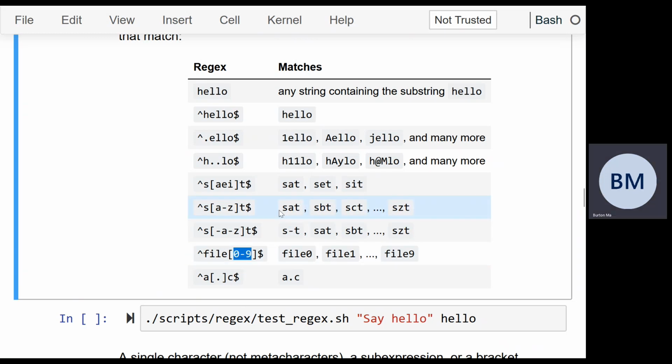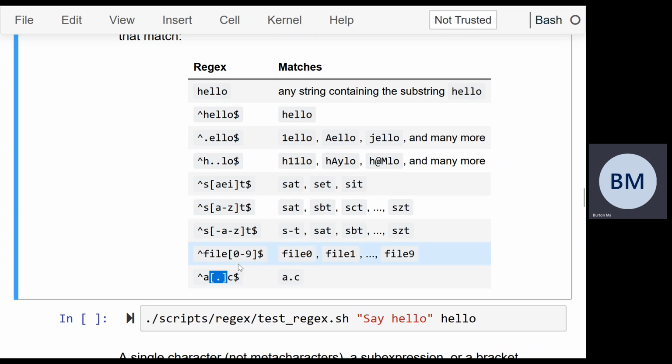0 through 9, that's just the numbers 0 through 9, so that'll match file 0 through file 9. And then A dot C. This is interesting: the dot inside of a character class matches the dot. It doesn't match any character. So if you actually want to specifically match the dot, the way to do it is to put the dot itself inside of a character class. Any questions so far?